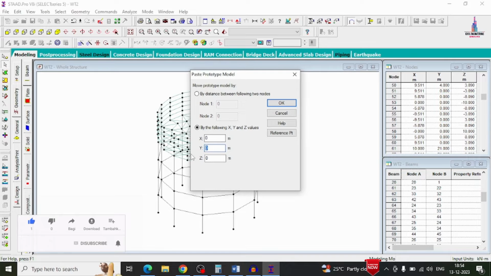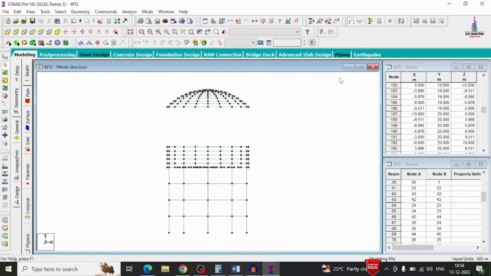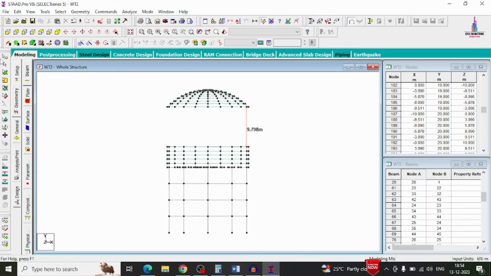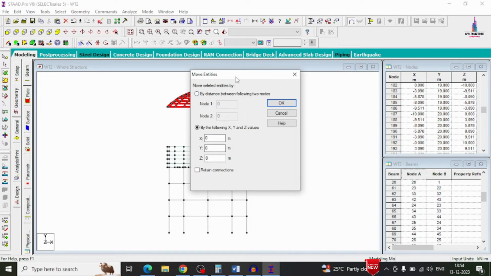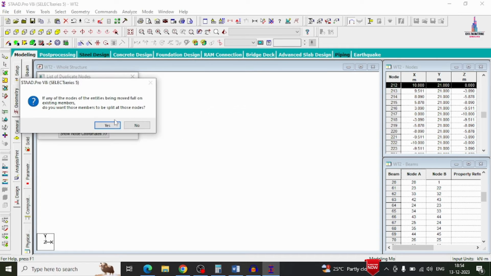Click on the S option. We have to copy this cap at a distance of 16 plus 5, which is approximately equal to 21 meter. Click on OK, so that the cap will be moved up like this. Now we have to measure the corner point distance. This is the corner point distance, which is approximately equal to 9.798 meter. Select this particular plate, click on the move option. We have to move this plate by minus 9.798 here. Click on OK, so that it will move all the points.